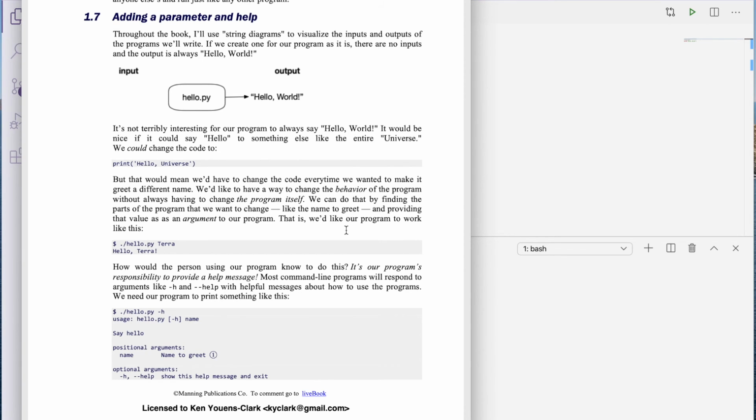And so let's take a step back and think about what it would mean to be able to, first off, add what's called a parameter to our program so that it will do something other than always say hello world. For instance, we'd like to be able to pass it an argument to make it say hello to something else. If we were to write a string diagram to illustrate this, right now our program takes no input and always creates the same output of hello world.